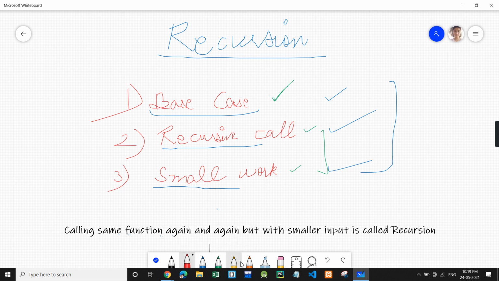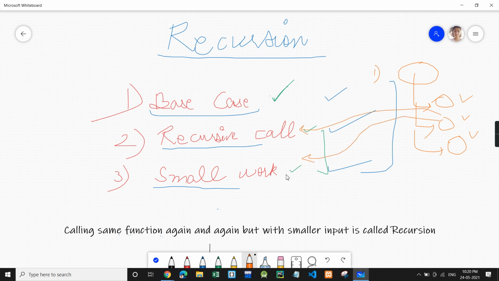But when you approach a recursive problem, first of all you will be thinking how the problem can be divided into smaller problems. Using this, you will be able to make the recursive call and you will be able to guess the small work you need to do. Once you are done with these two steps, then you can think of the base case. These are the basic three steps to approach a recursive problem, and they are very important. If you remember these three steps, recursion will be very easy for you.